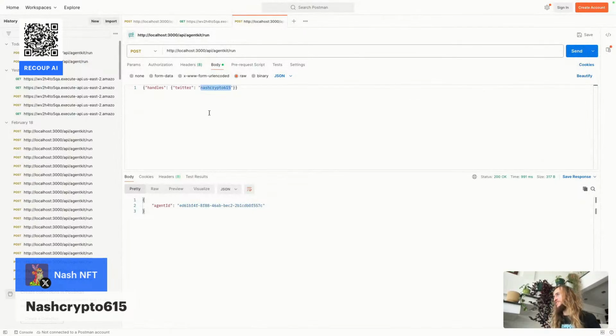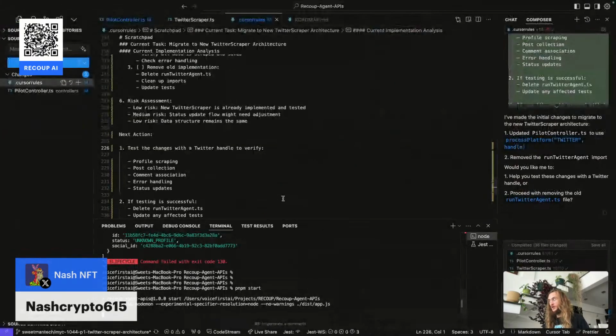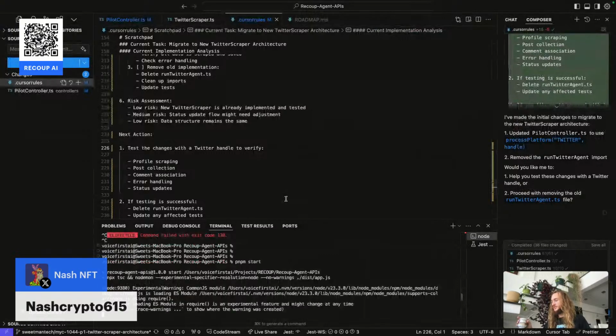I have a feeling we're going to hit some errors because this was why I didn't ship this feature last time I was coding. But I don't remember what the errors were, so I'm going to run it so that I can better understand the errors, so that I can update the cursor rules, so that the AI can fix the errors.